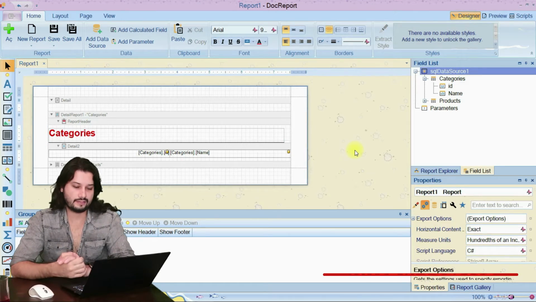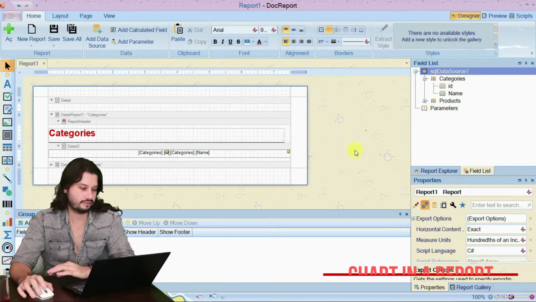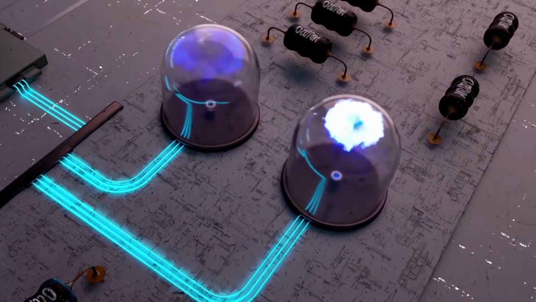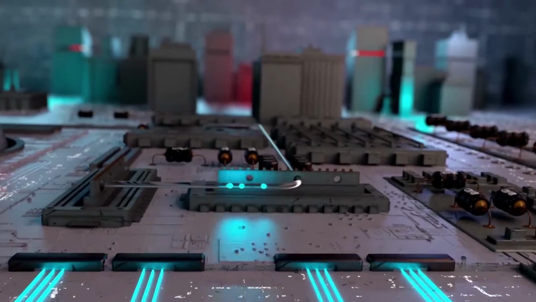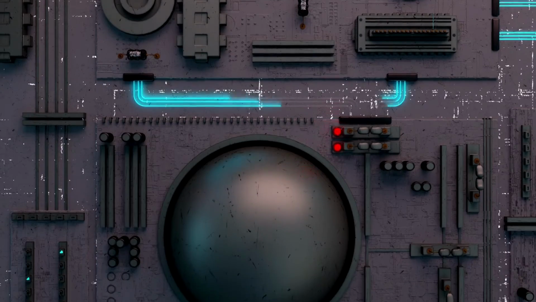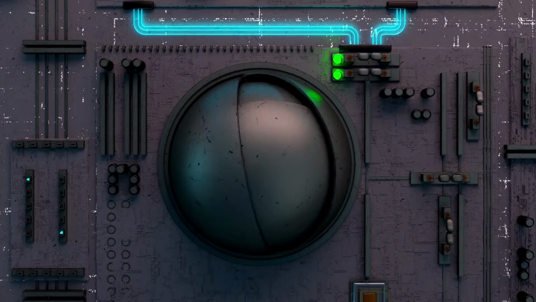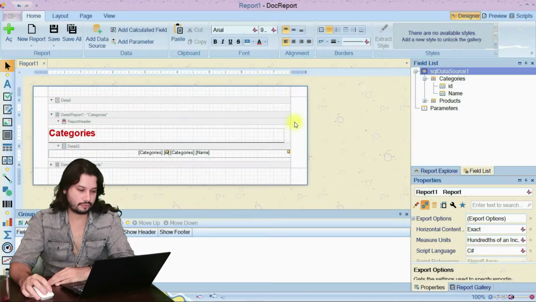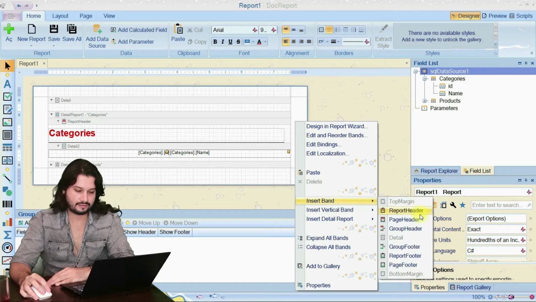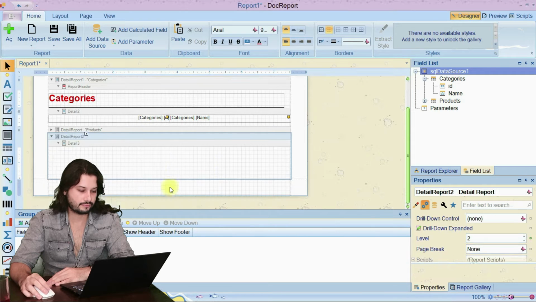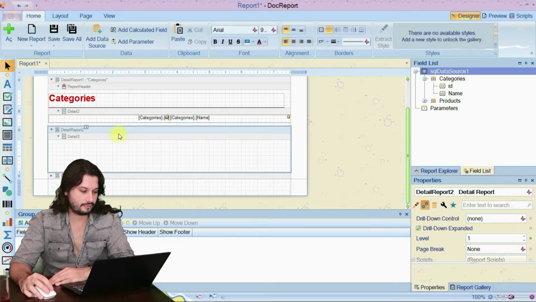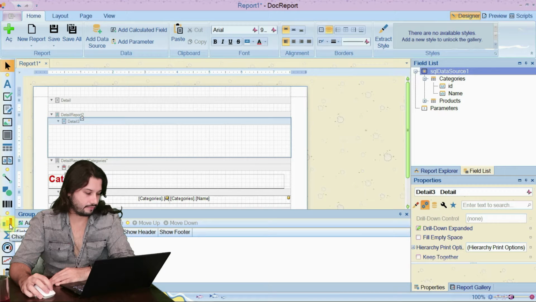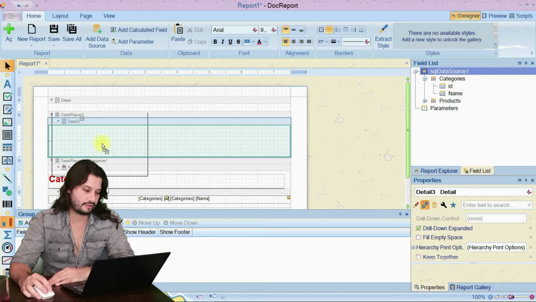I'll show you how we can add a chart, a graphic. For that, I'm going to create a new band, insert, unbound. Let's move it up to a higher level. Here we have chart, as you see, drag and drop.